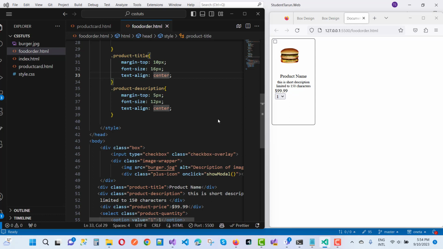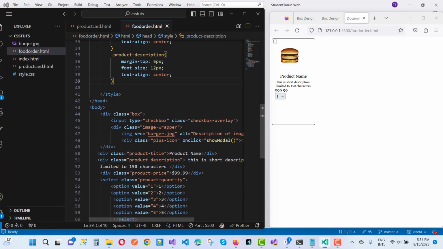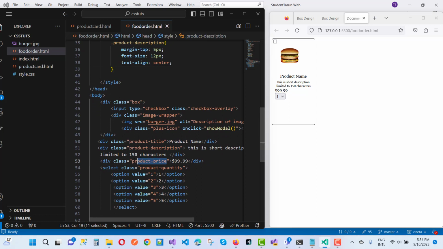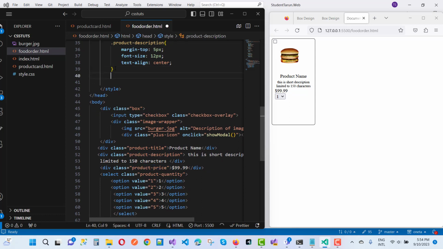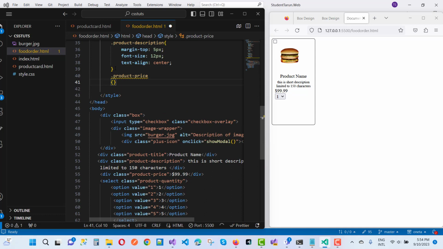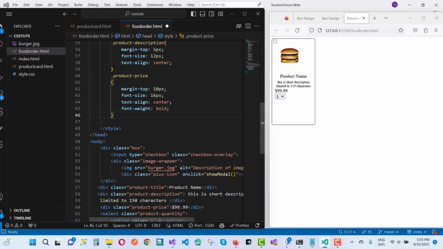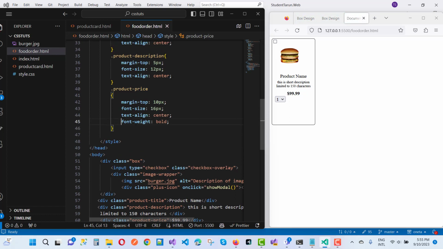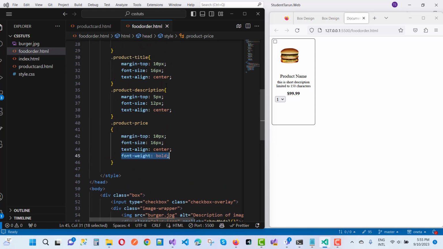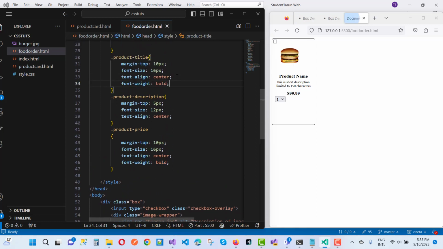Now the next one is the product price. So product price, now save this and you will see the product price. And what's going on: the margin top for the product price is 10 pixels, font size is 16 pixels, text align center, and font weight is bold. So save this and you will see that the bold feature is also enabled, like in the product title. Here we go. Now the next one is the product quantity.